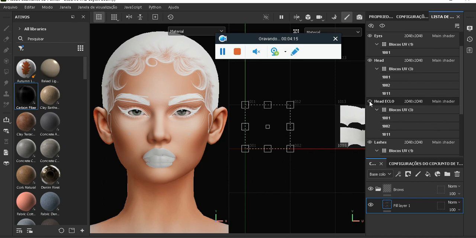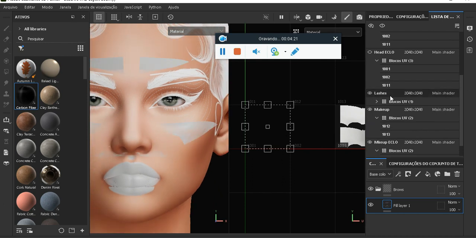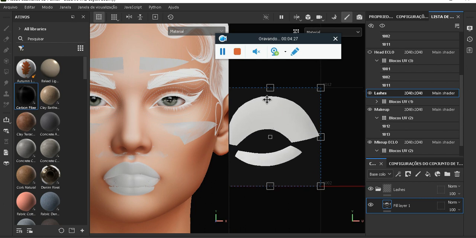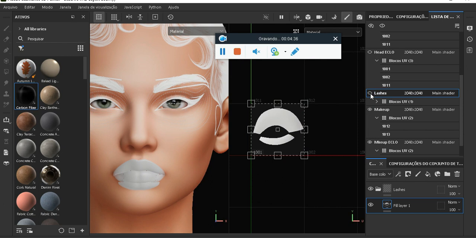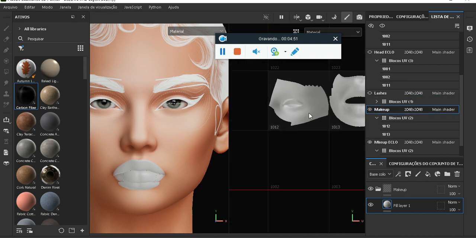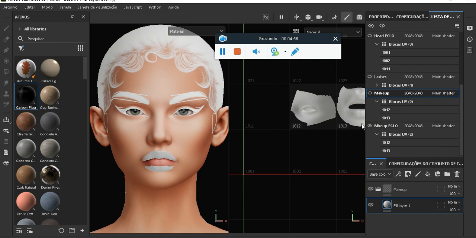the lashes, for working with our regular head. If you click here, you'll have all the HD layers already here, so you can work directly here in Substance Painter on each separate layer. So let's turn off the makeup, which is the mouth and the eyes, the same exact thing as the PSD file.